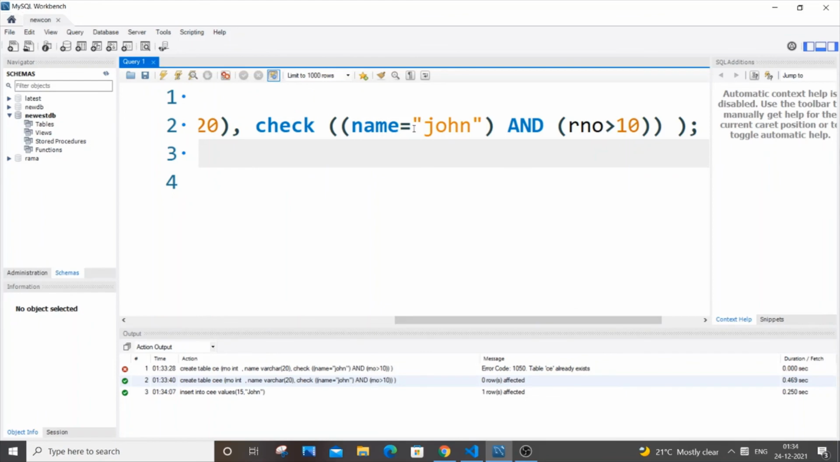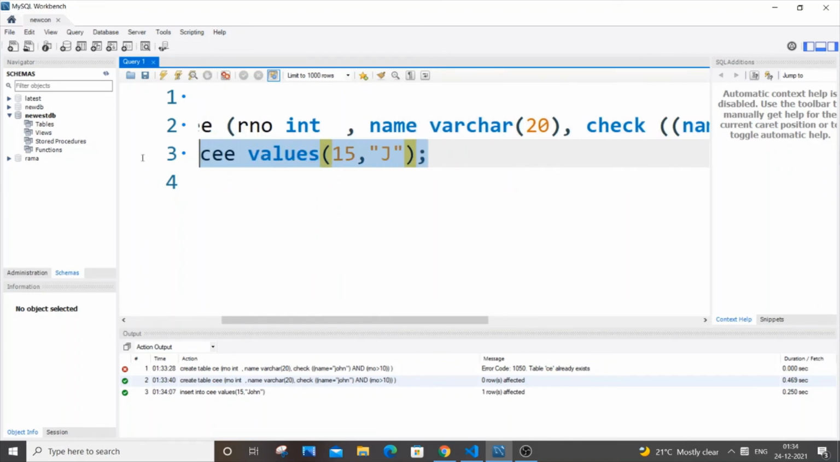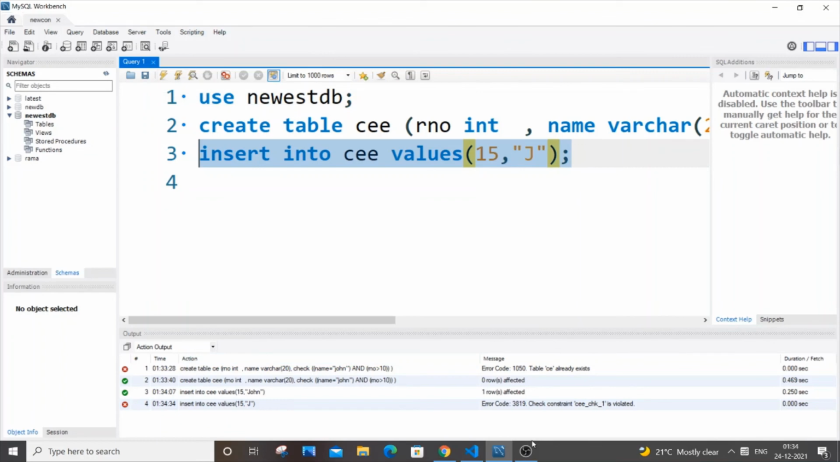Another important thing is that when you are naming a particular value of data type varchar or string, it needs to be inside quotes. If it's of type int, it need not be inside quotes, as in this case where we are just putting 15. But if it's of type string, it needs to be inside quotes. Let's give some other name, let's put only J. If I run it now, I'll get another error: check constraint is violated. So this is how it works.